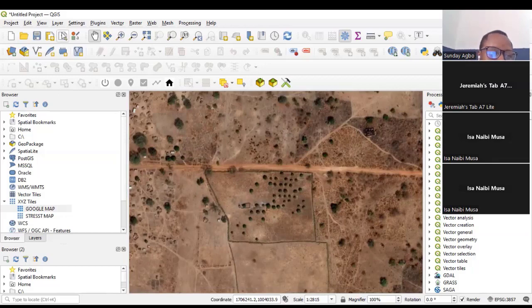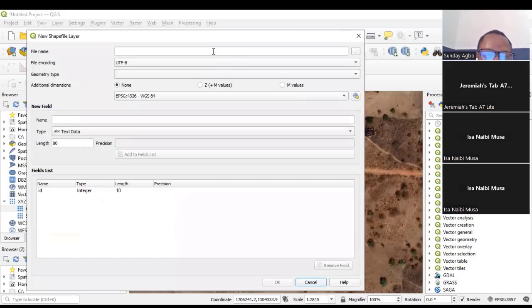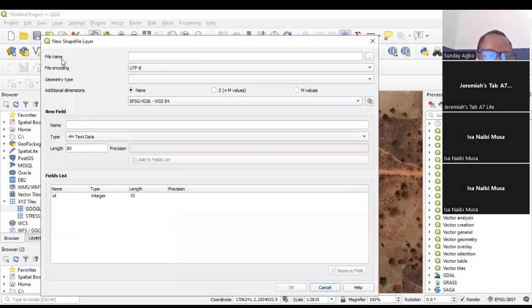Okay. So I'll go to my layer, create layer. So we are going to create a polygon now. So Mr. Jerry, you can pay attention to this. So you go to create layer and then click on new shapefile layer. Then here, under the file name, is where you're supposed to write the name of the layer that you want to create. Now, if I write the name straight here, I will not know the exact location where I'll be saving this.